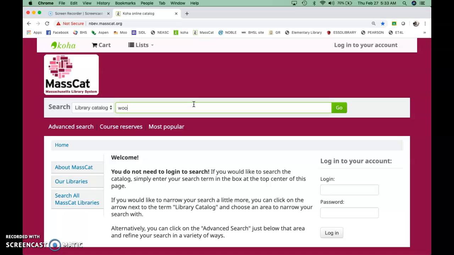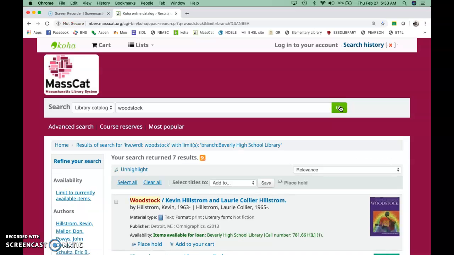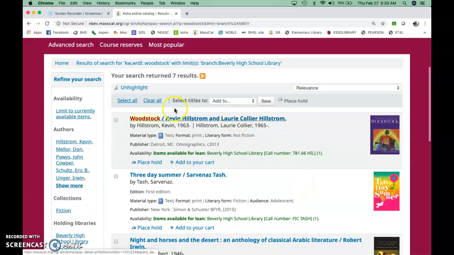Let's say you're looking at Woodstock. You click go. I'm guessing 7 books. Oh my gosh, I'm really good at this. Okay, so this one is terrific.